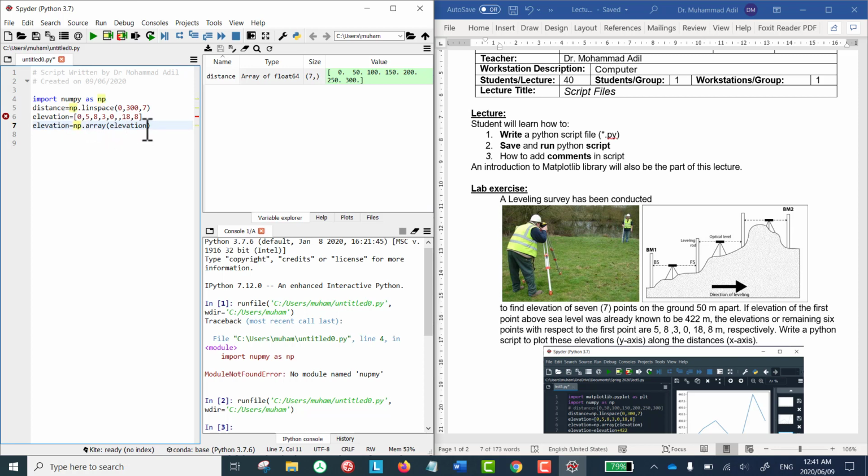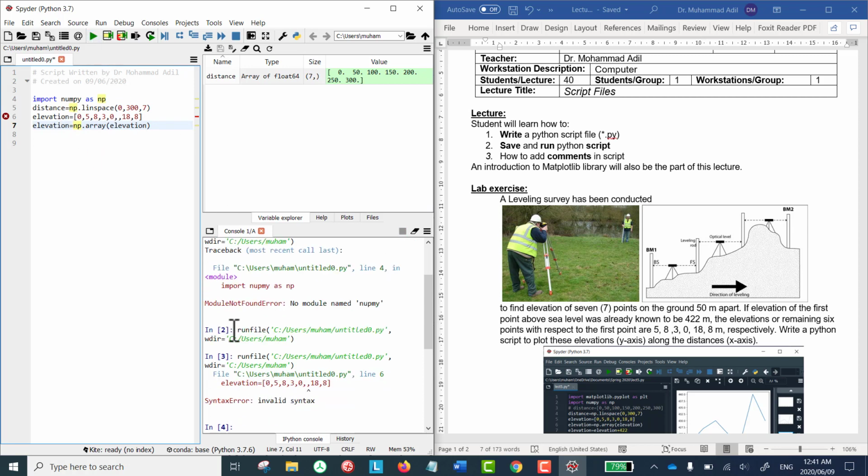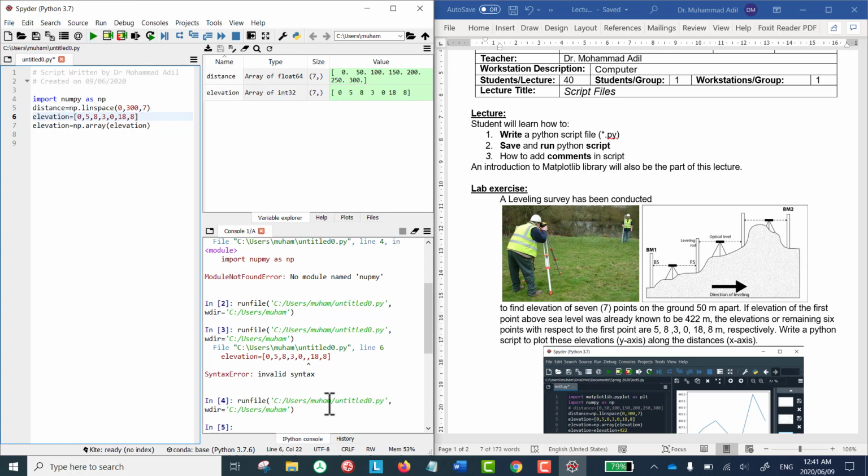So now a list by the name of elevation will get converted into an array of elevations and will be stored in elevation. So let me run this again. There were double commas here, my mistake. So I just remove a double comma and I run it again. Now it's running fine.